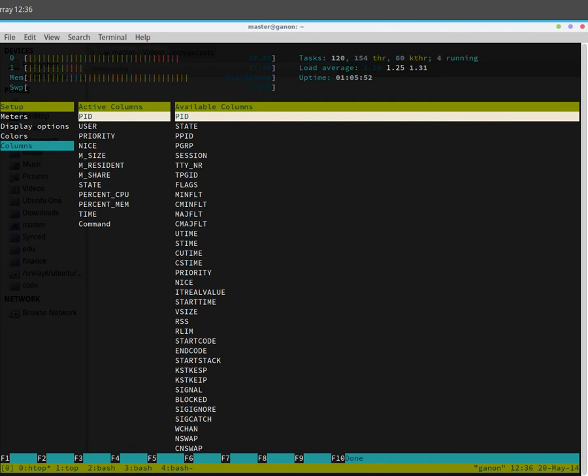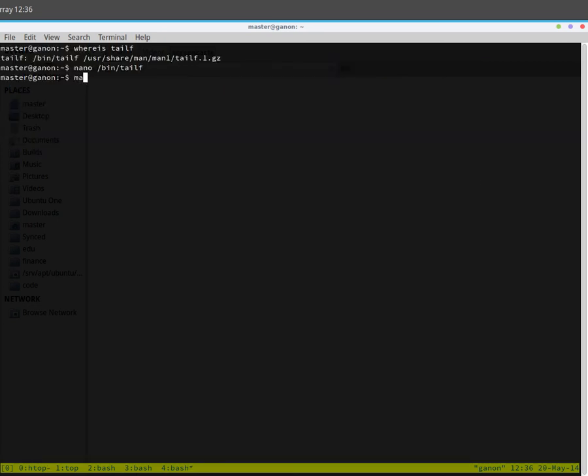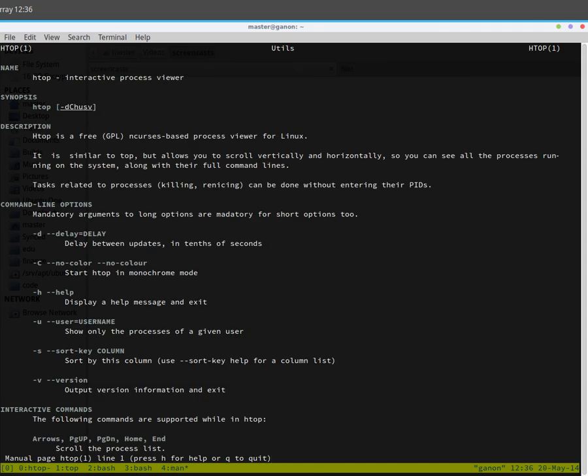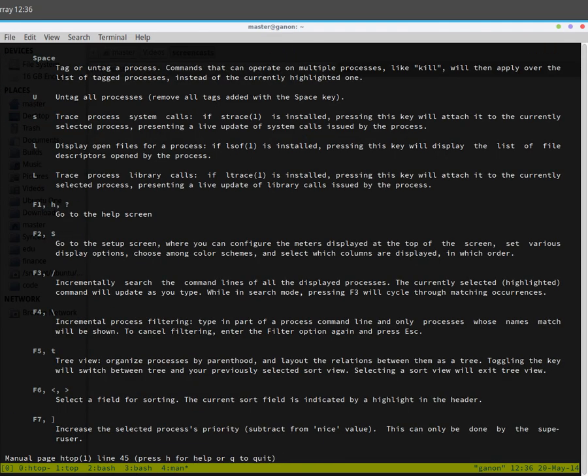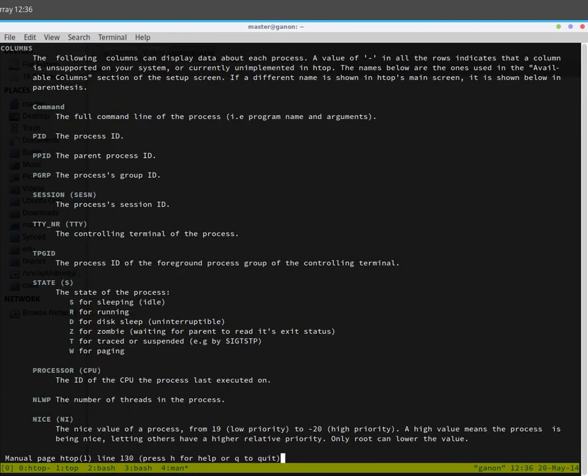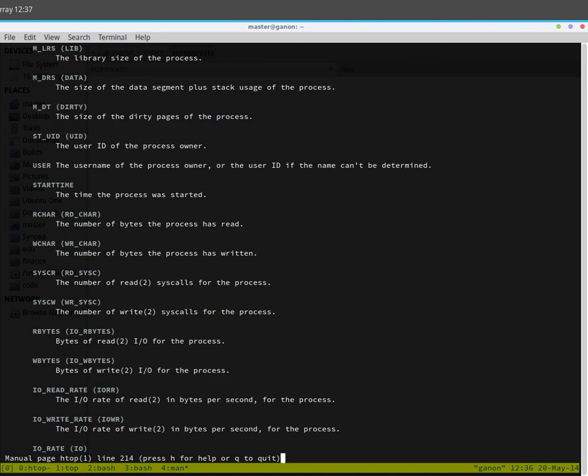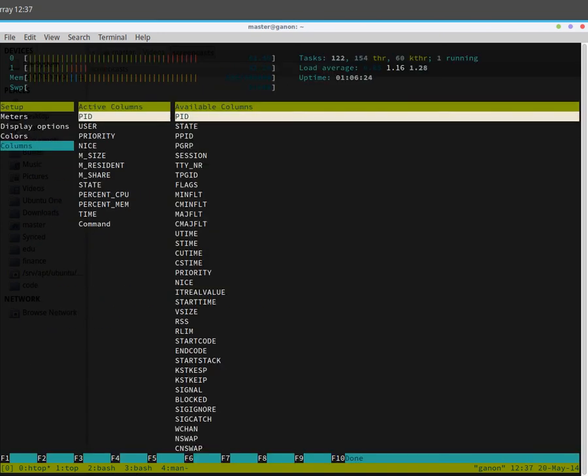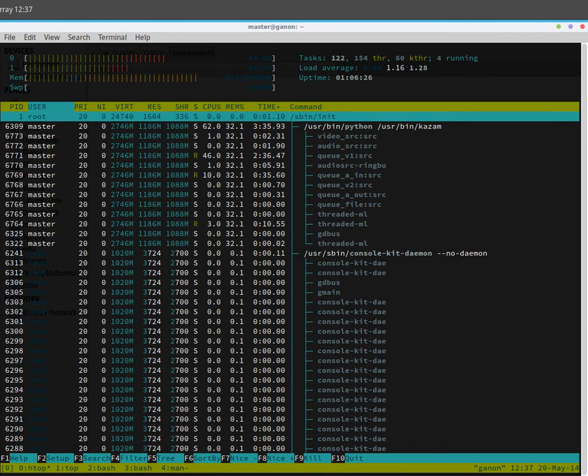The information about the different columns is actually available in the manual for htop. So if you type the command man htop, you'll get that information. So let's take a look at that. All right, standard Unix man page, and here you see some of the information about the different columns that are available, so you can read up on that there in case you want to play around with the information that's displayed.